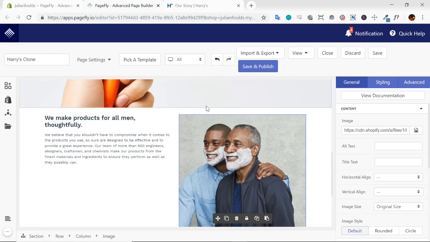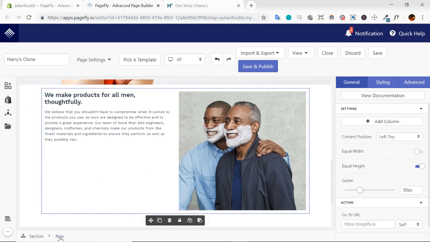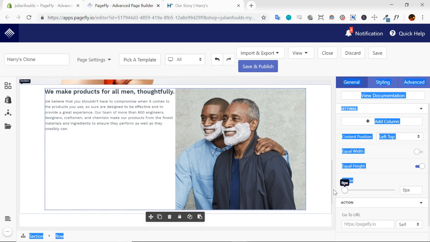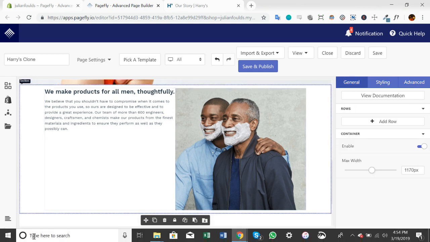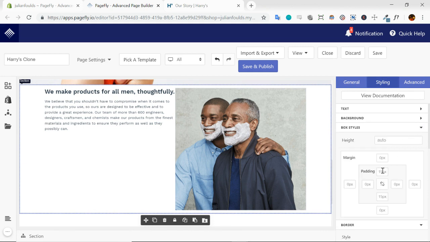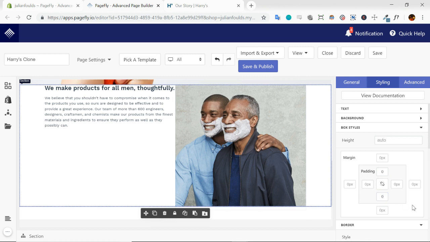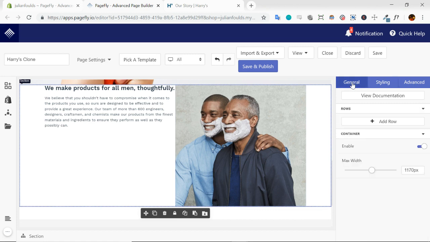We want this to hug the edges as it does on that main page. So what I'm going to do is select the whole row. That's what holds the two columns within it. I'm going to go to General, and I'm going to reduce the gutter to 0. As you can see, that allows the row to just hug the image and the text box. Then I'm going to highlight the entire section, go down to Box Styles, and make sure there's 0 padding on the top and bottom. That allows our image to touch the top and bottom perfectly.